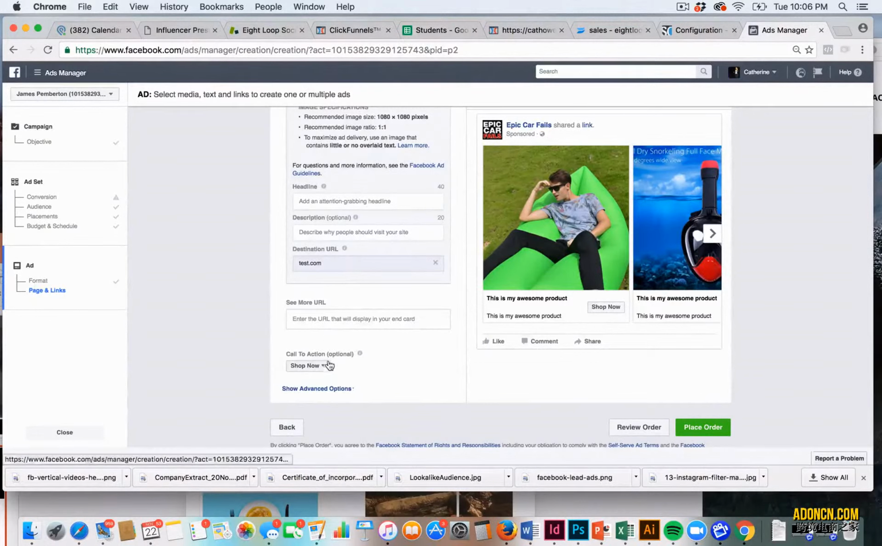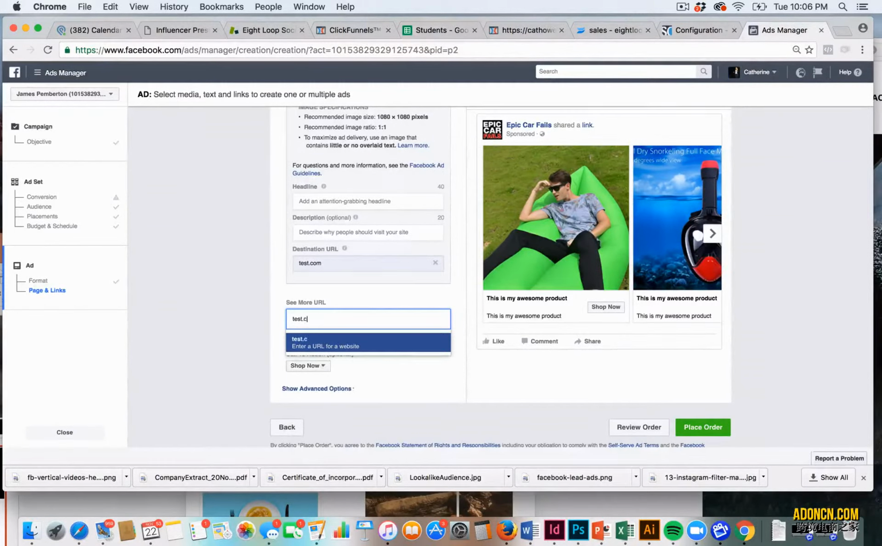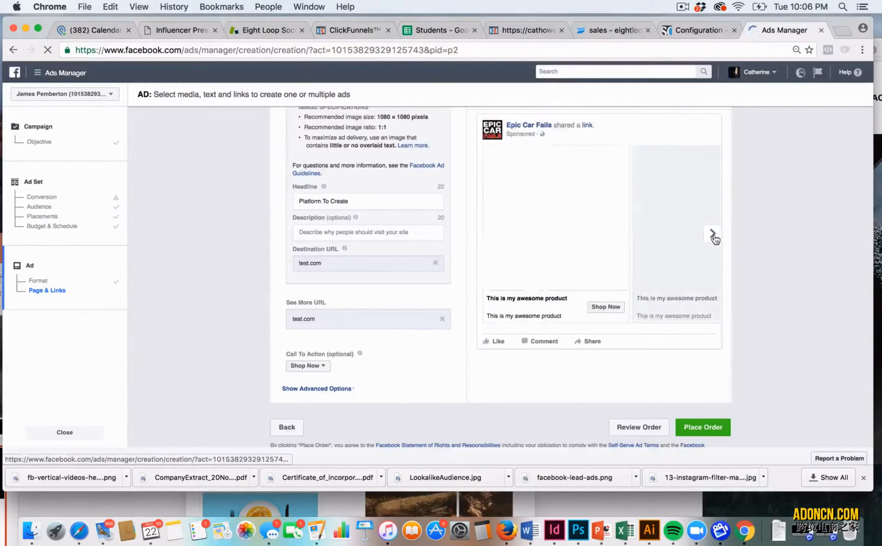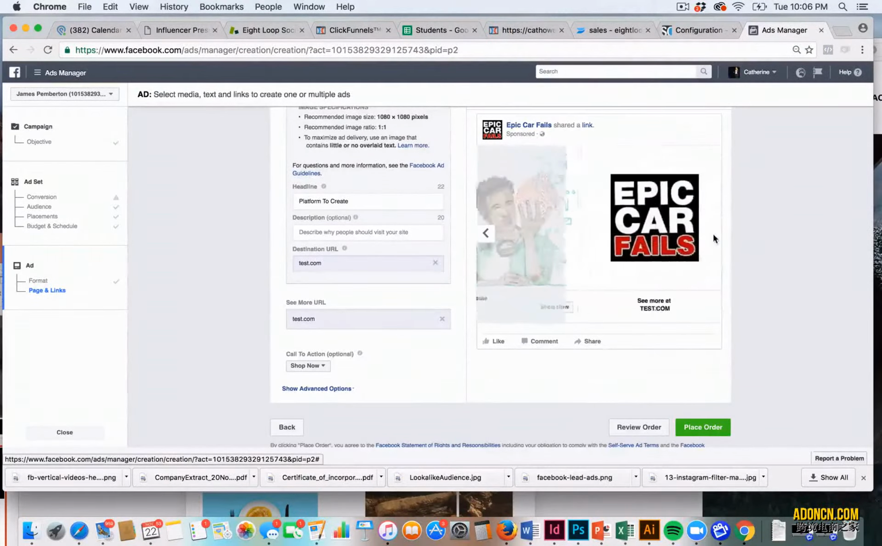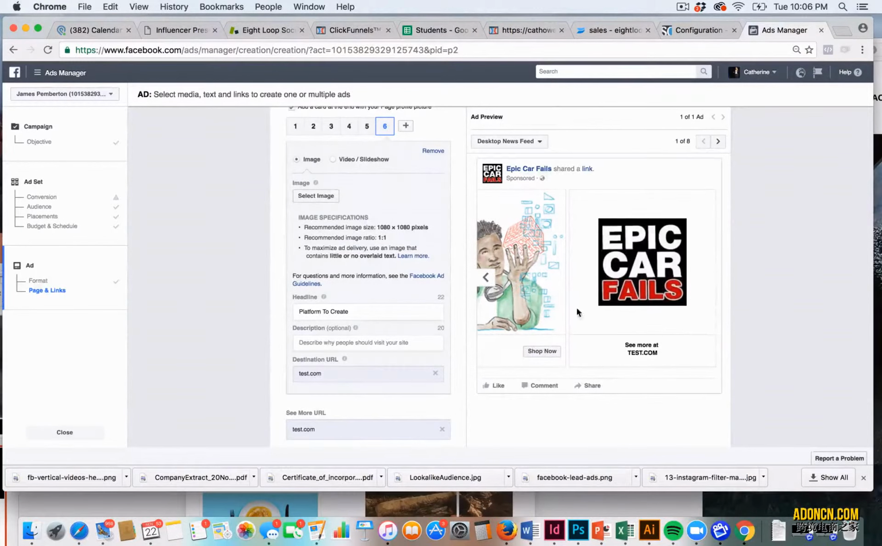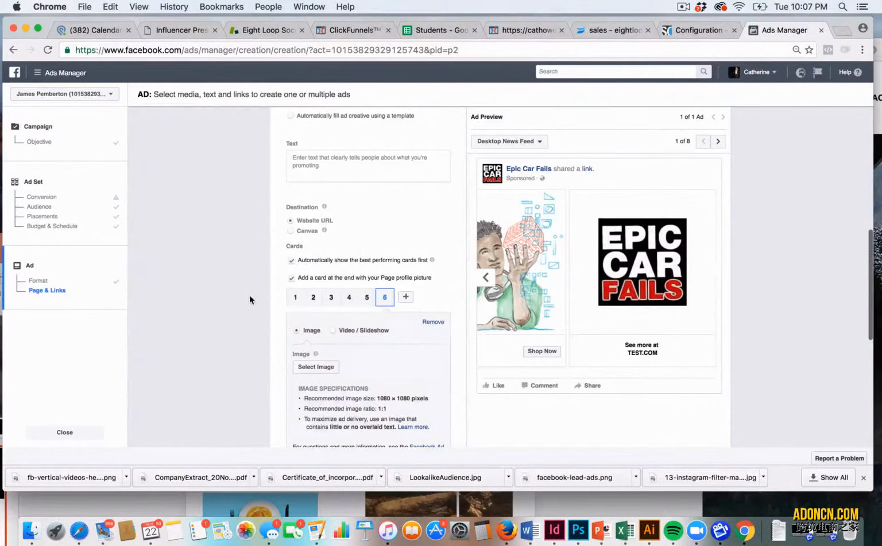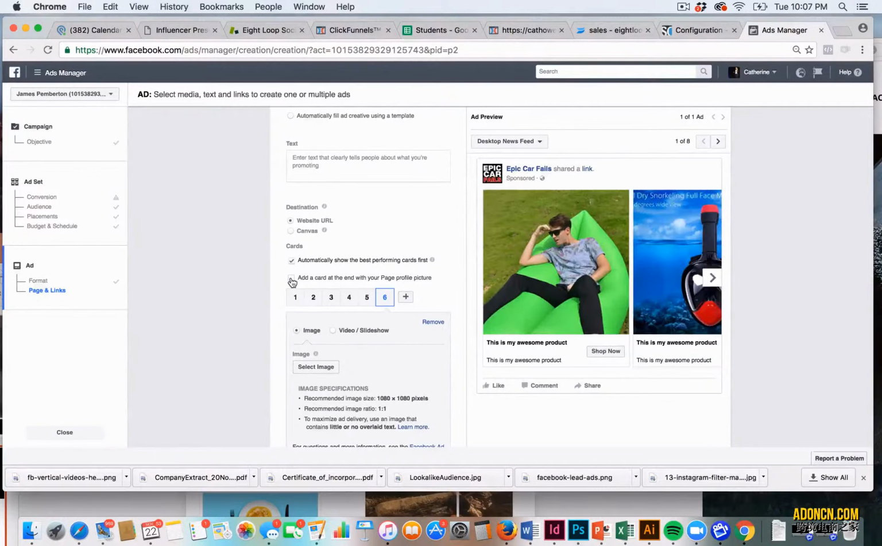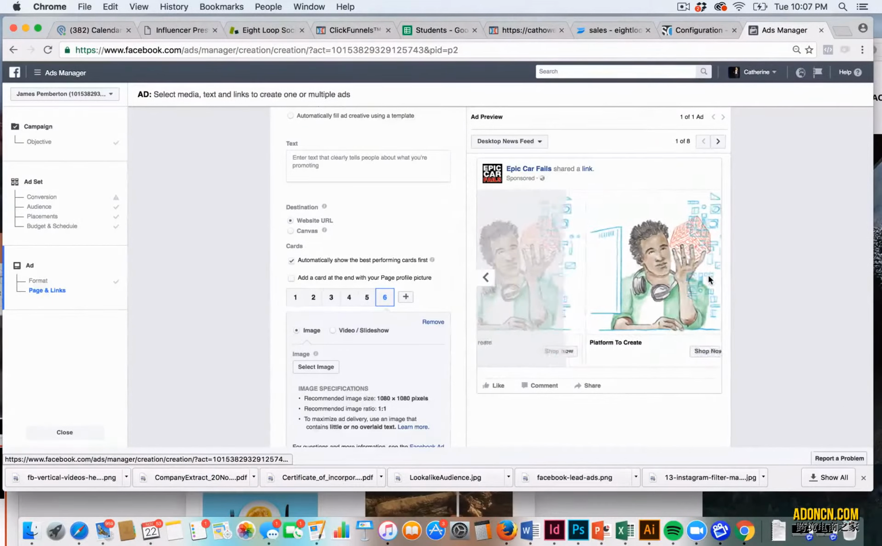Now you can choose to have a see more URL. So if we do this, now this see more URL is what this one is for. So as soon as they click this last carousel card, it will take them to whatever this URL here is. Now if you want to get rid of this very last carousel card, you just untick this little box here that says add a card at the end with your page profile picture. And it will remove that.